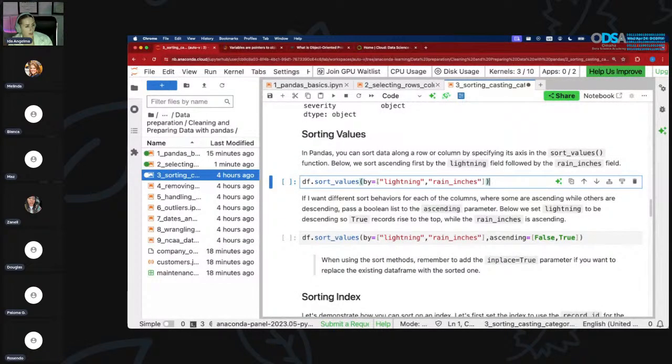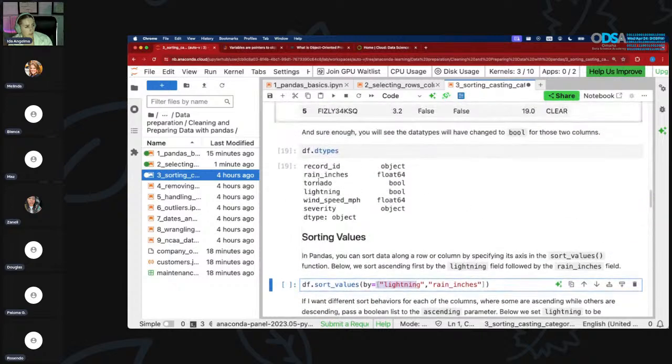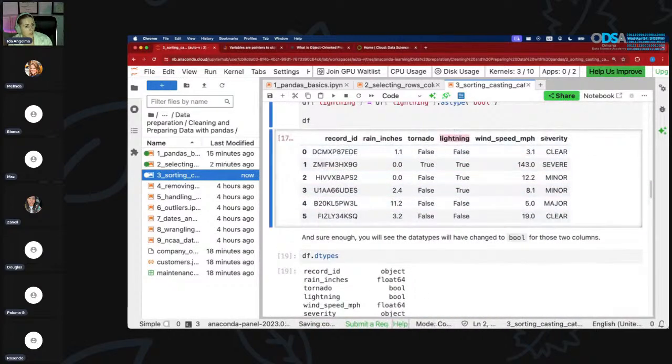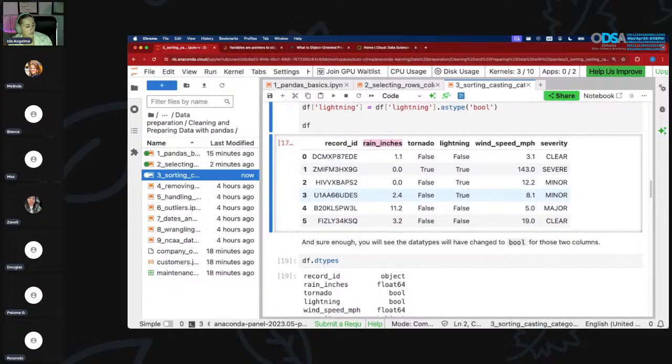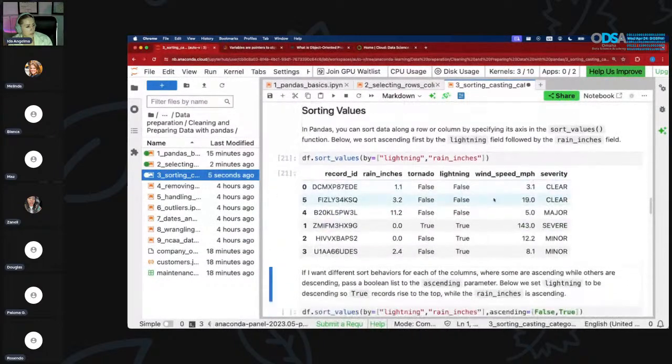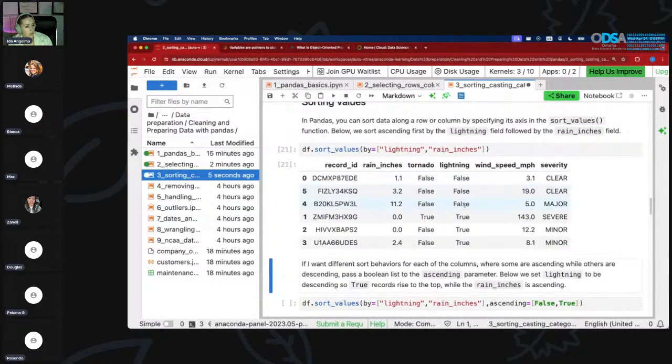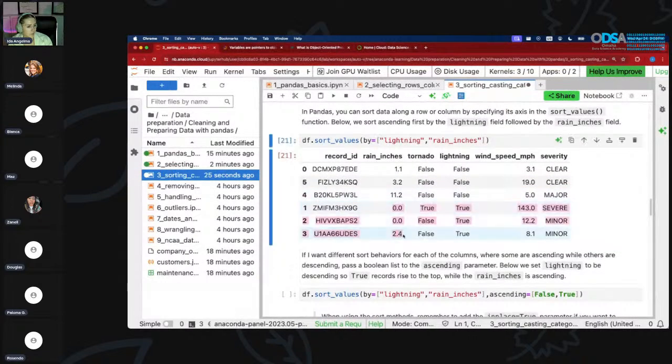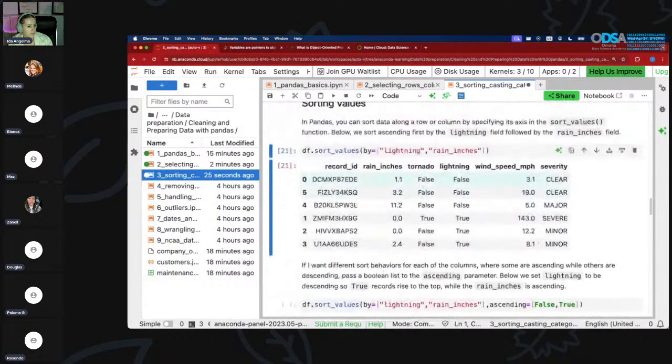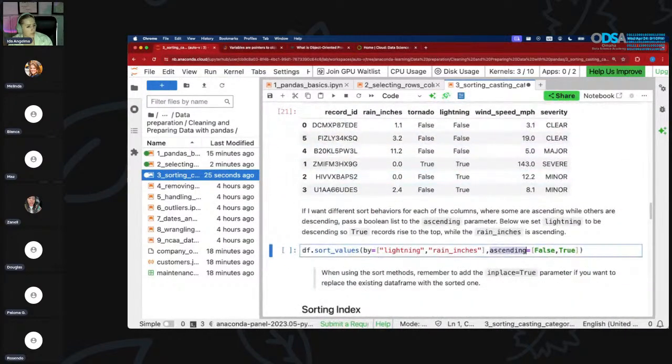We can sort by lightning and then rain inches. So we have our lightning here and then rain inches. These two, we want to sort. First it's going to sort by lightning, and then it's going to sort by rain inches. So these are all ascending. False first, and then these ones get sorted afterwards. And then I think this one is, yeah, ascending.